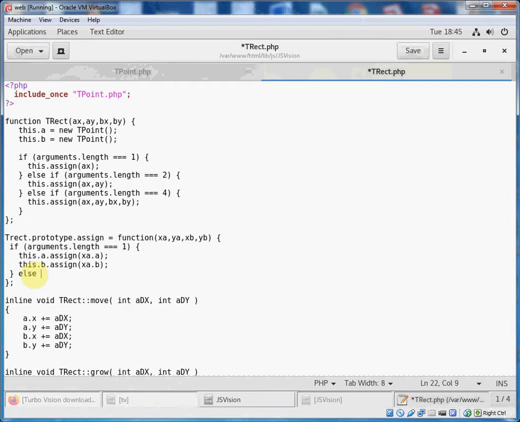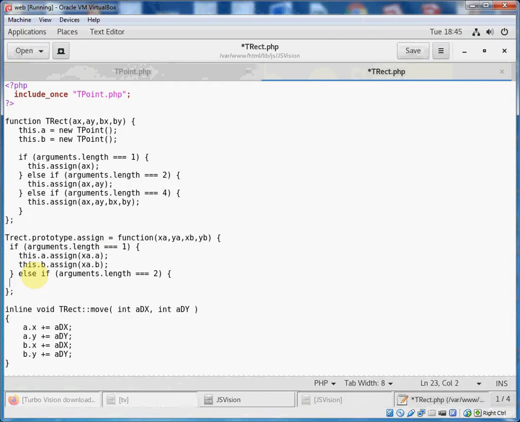And we're just going to keep on. Else if there's 2 arguments being passed, I'm going to assume the 2 arguments are of type T point. So it'll indicate the 2 points on the screen that we want to assign. So if we do this, the code is basically the same, except we're passing in the first 2 variables, which is AX and AY, which is actually 2 points, not actually what the description says.